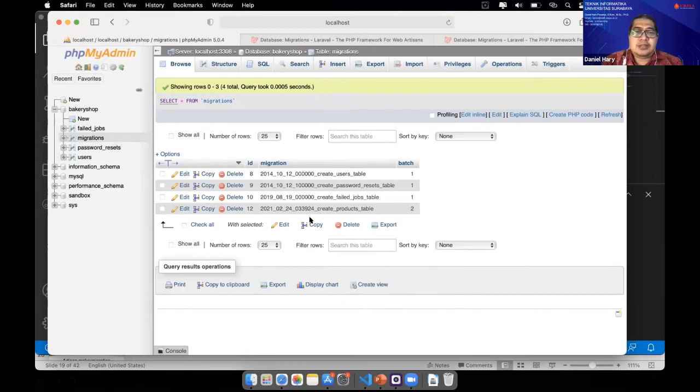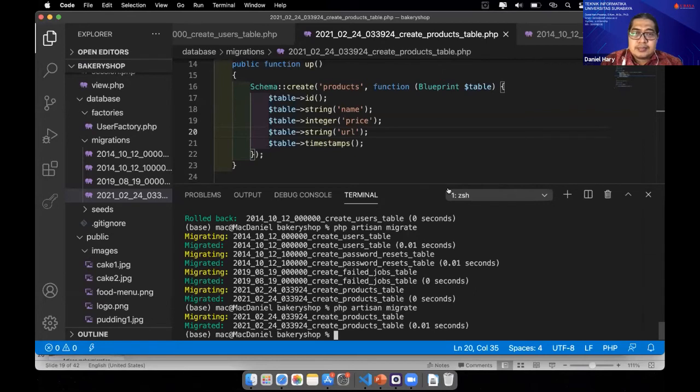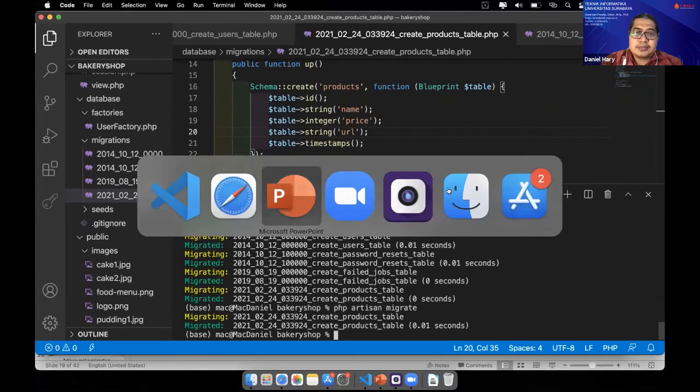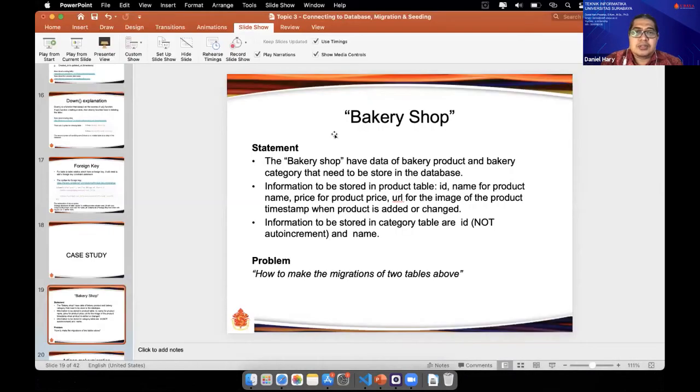Sometimes we may have to update it and then migrate it again, without needing to delete or roll back another field or another table. Yep, we can modify this migration file, this migration table. Okay, we were successful creating the bakery shop product.